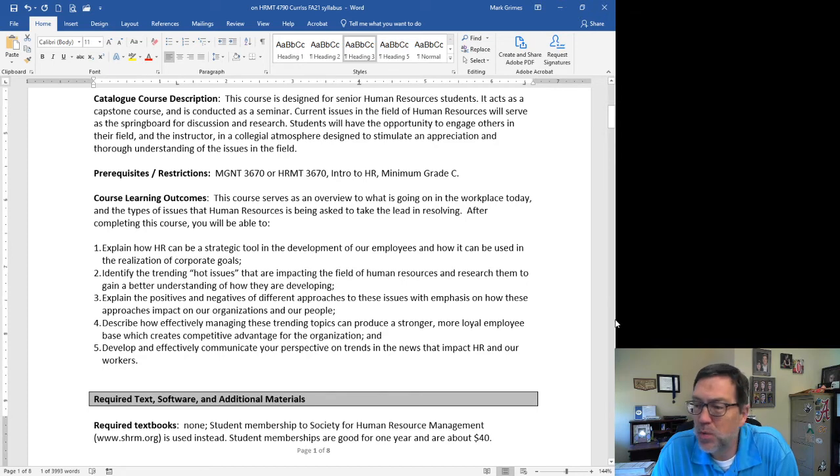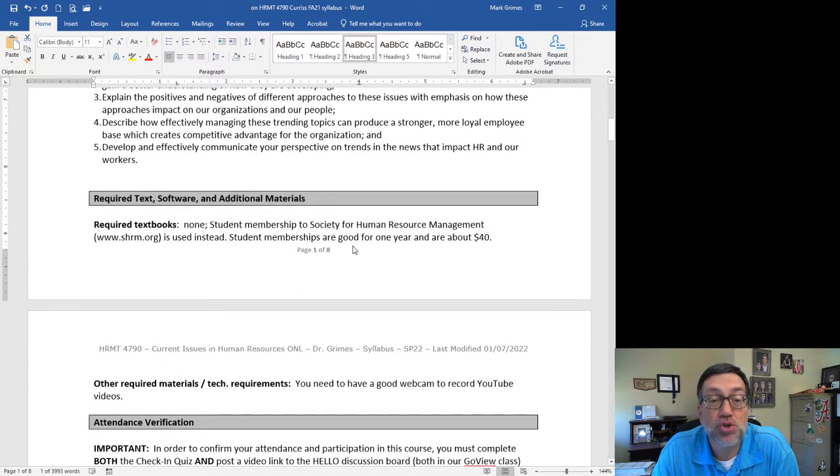The textbook we're going to use is a membership to SHRM, the Society for Human Resource Management. You can join as a student member for, I think it's about $40, and it lasts a whole year. Maybe it's 45 now with inflation and all that kind of stuff, but it is good for a whole year. So you'll get 4 months worth of it in spring semester, but it will be good until next January of 2023. So you can continue to use that.